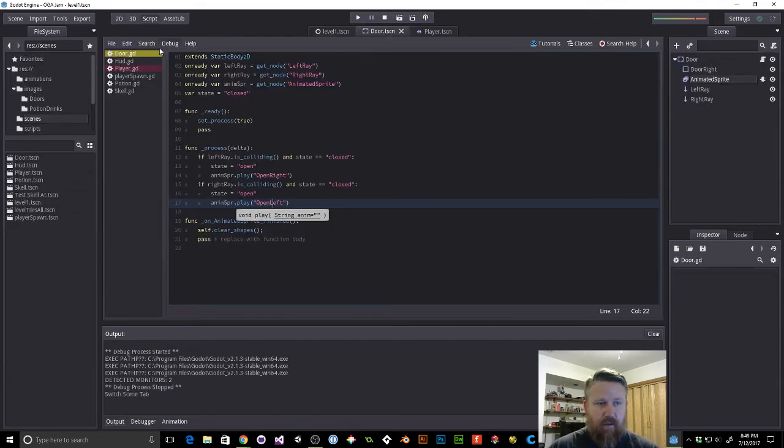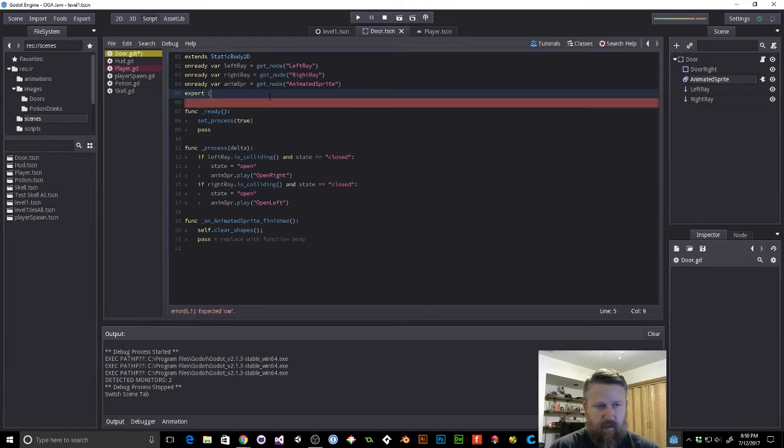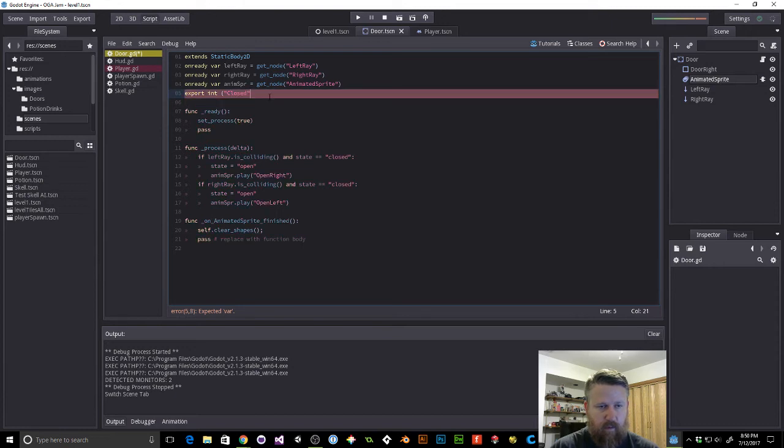So the door script, state closed. We are going to export this state. We're going to say export int, and it's going to have locked, no, closed, what else? Closed, locked.